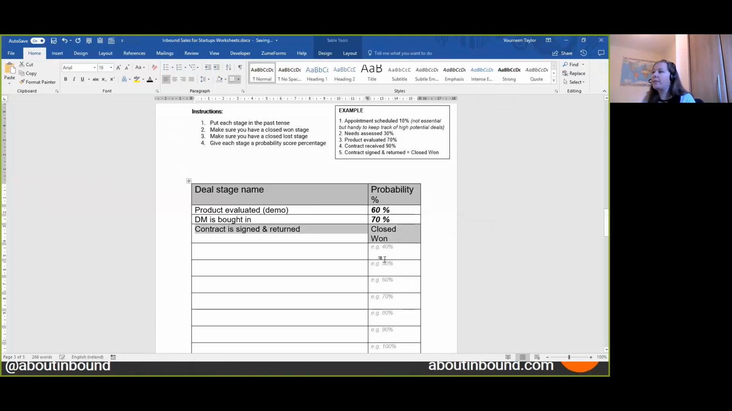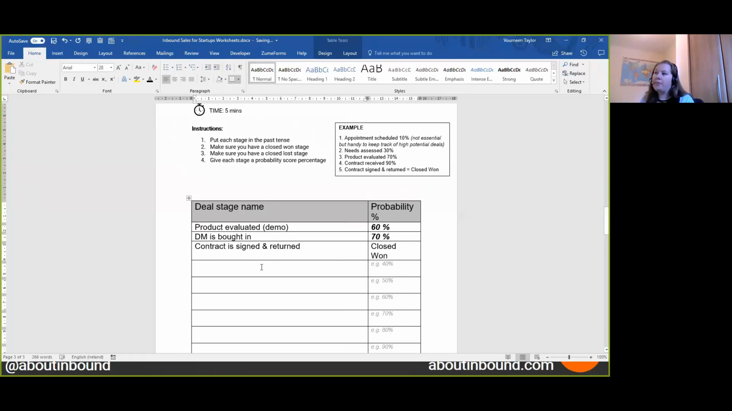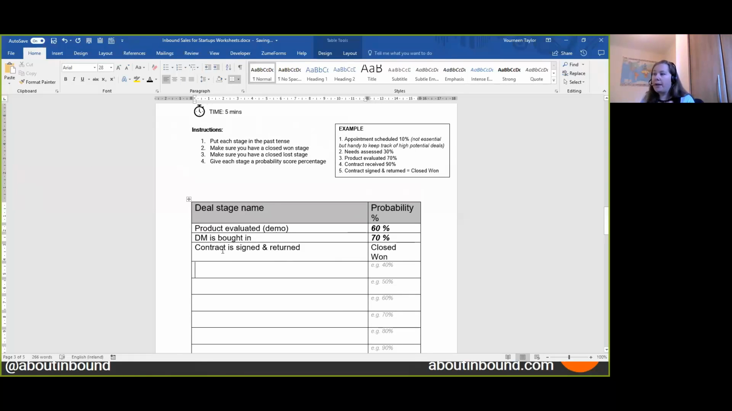Now, this is a very simplified version just for the purposes of this exercise, just to give you the idea. So we have it kind of buyer-centric, it's in the past tense, so signed, returned, past tense. There is a closed won stage here, but something I haven't added in yet is my closed lost. So not every deal goes through, and not every opportunity becomes a customer. So you want to just mark when somebody is closed lost.